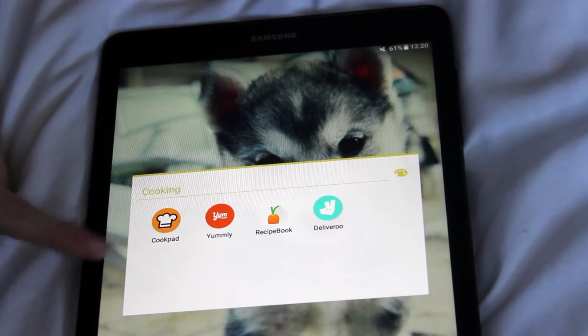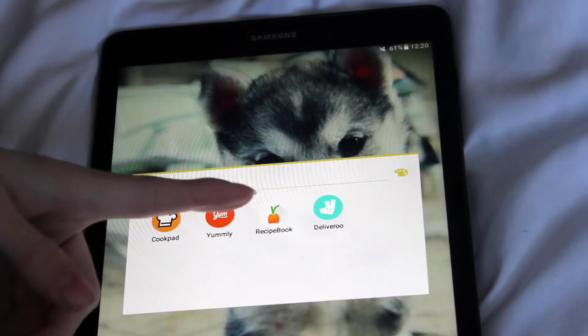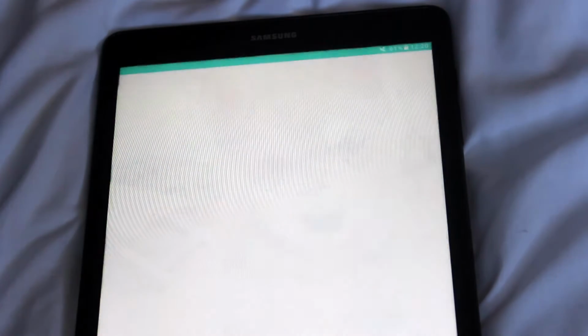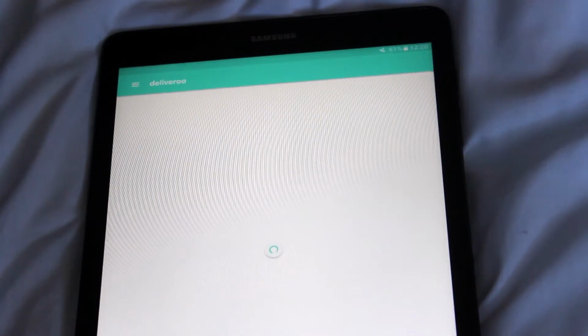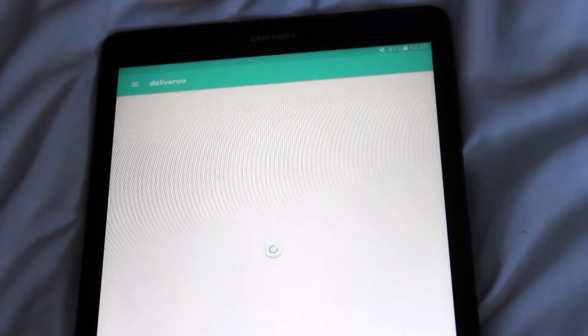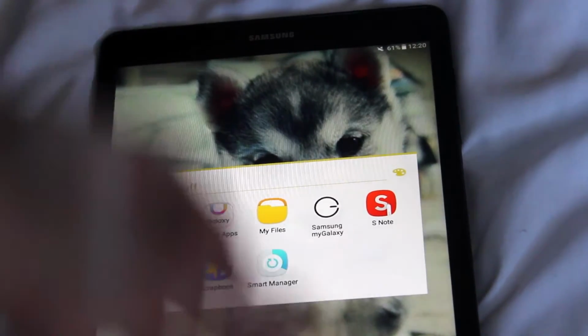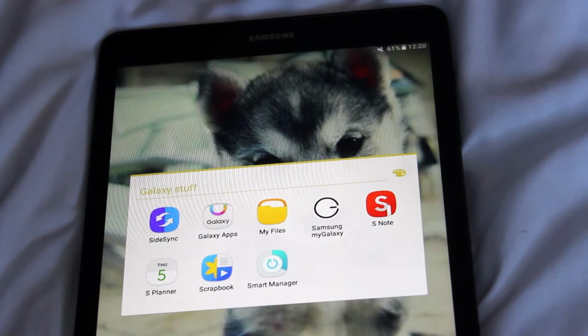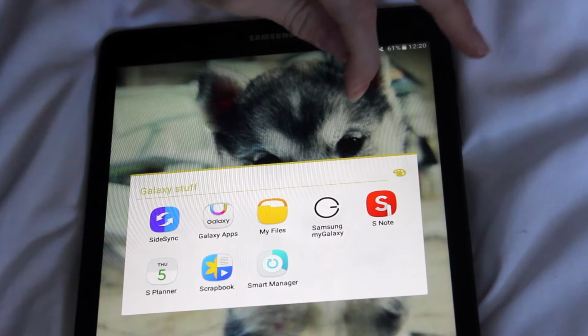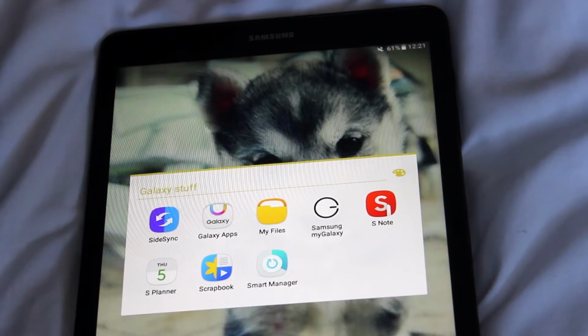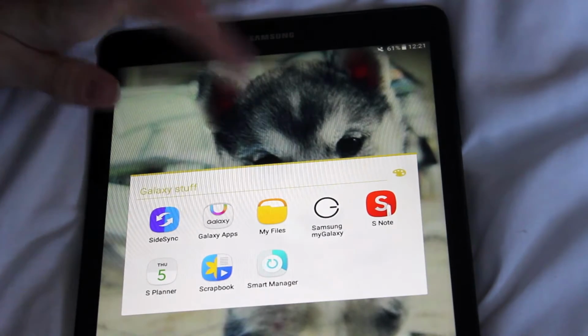So I've got one called Cookpad, one called Yumly, one called Recipe Book, and I also got Deliveroo, which practically isn't actually cooking. Basically it's just a site where they deliver from restaurants to your door. Not all cities do it, so you can have a restaurant meal as like a takeaway. It's pretty cool. This is just another thing, Galaxy stuff. This is all the stuff that came with my tablet, like S-Note and S-Planner and just stuff like that. It all comes with a tablet when you first get it.